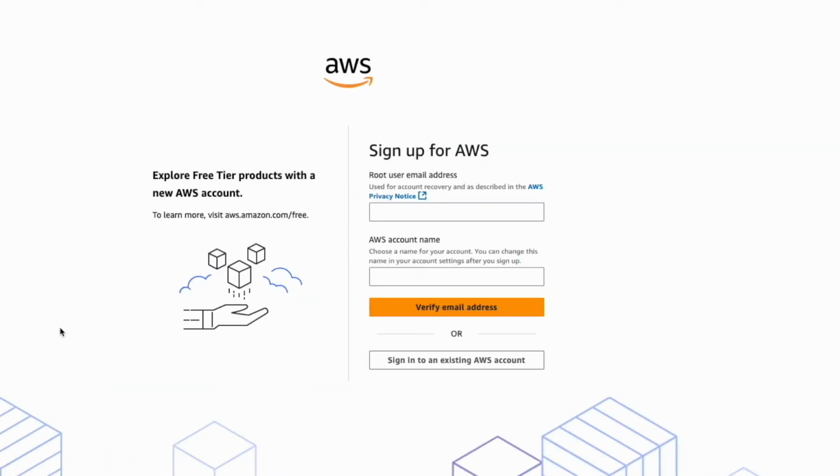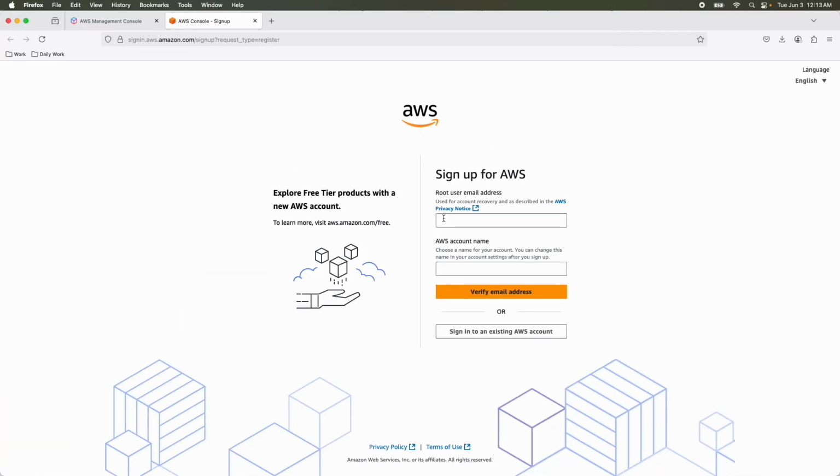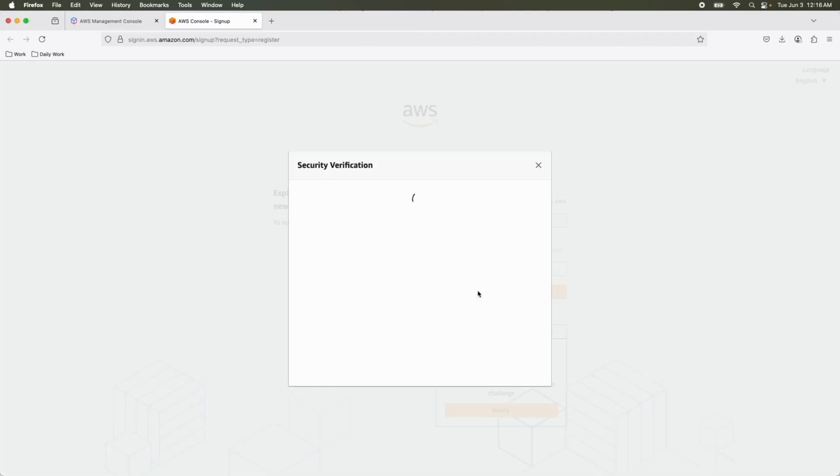To begin the process, enter your email address and a unique account name. Let me enter my email ID and account name, and then I'll click verify email address. If you already have an AWS account from your organization, you can create a new one, and I will recommend you to use a separate email to track all your AWS learning expenses.